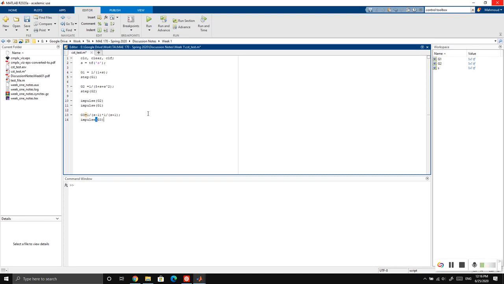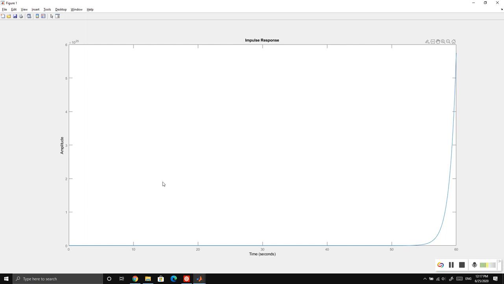Now let us impulse G3. This is one instance of a so-called unstable system, and we will see why this is an unstable system later on. But for now, let us just check the impulse response. You can see here that the system starts initially from 0, right? But then as time passes, the response of the system exponentially goes to infinity, right?